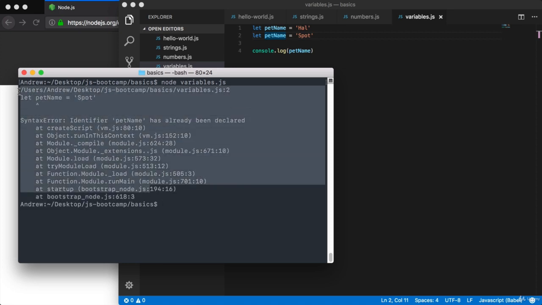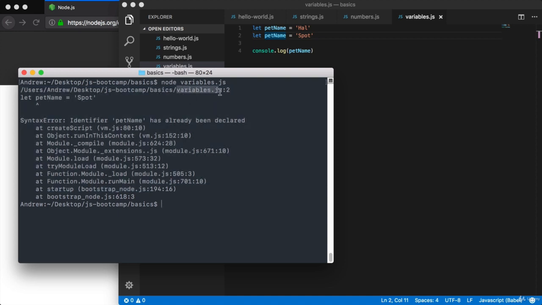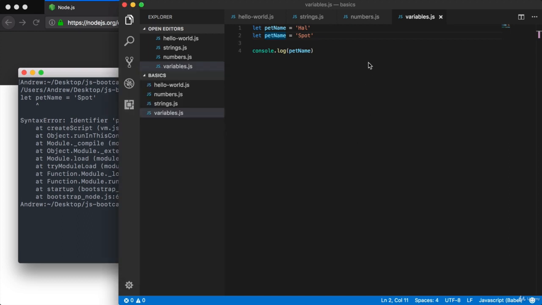When I run it, once again, we get a really long error message. Now, this error message contains a lot of useful information. We can see that the error is on variables.js line 2. It even shows us the part of the line where the error is occurring, and then we have our message. It's a syntax error. Identifier 'petName' has already been declared. This is letting us know that we're trying to define petName, but it's already in use, so we actually can't define that. Now we could call this something else like petNamee with two E's.